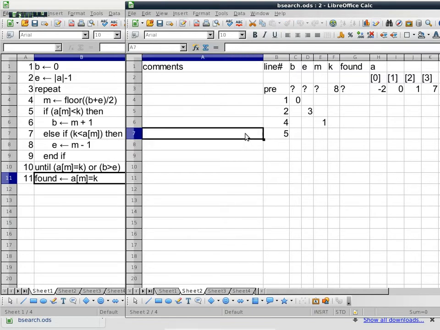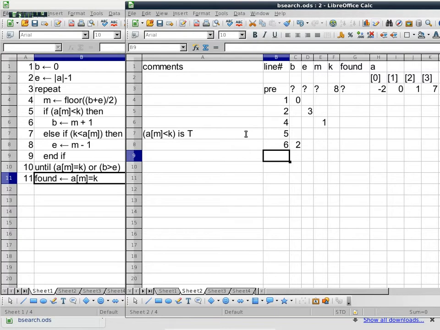We evaluate the condition here. So we say A bracket M, M is 1. A bracket M is A bracket 1, which has a value of 0, is less than K, which is 8, is true. Then we go to line 6. Line 6 changes B so that it becomes M plus 1. M is 1, so B has to be changed to 2 in this case. Then we get out of the conditional statement. We go to line 10.